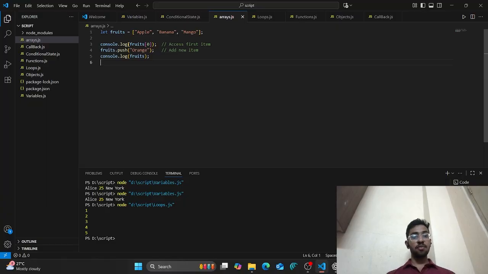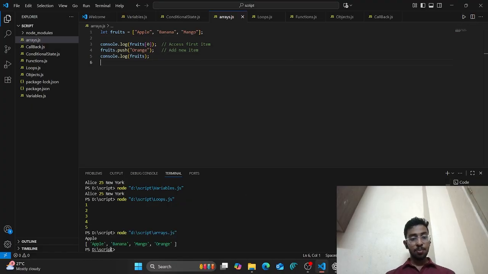So we can see the code, arrays.js. Apple, banana, mango, console.log fruits of 0. Here apple will be printed because the index value of apple is 0. And fruits push means we are adding the orange value at the end of the array. And next we are printing the whole array. Now let us see the output. Here apple, banana, mango, orange are printed.